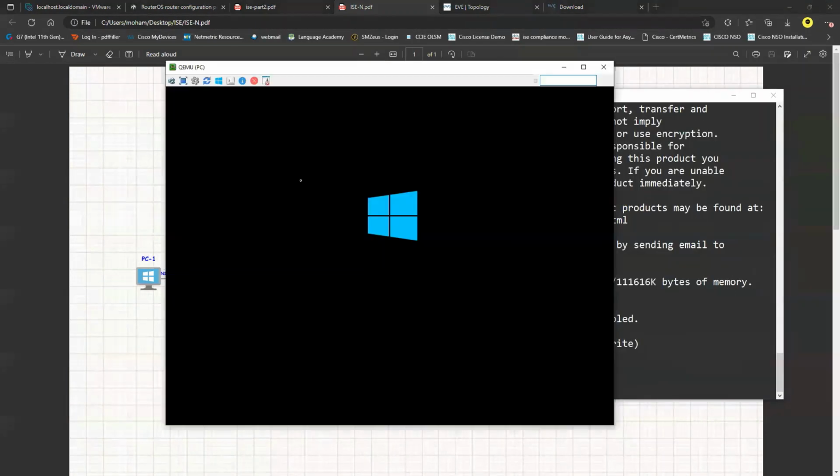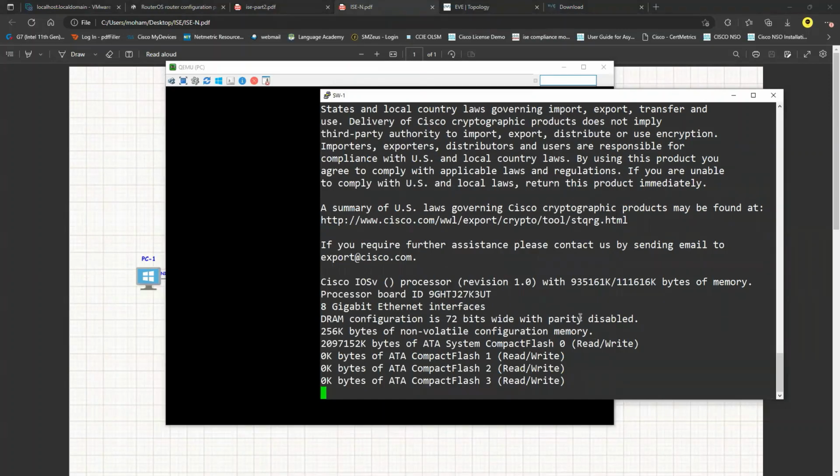Let's see, still booting, still booting. See that Windows 10 is taking a lot of time. Right, so let it boot. Once that has booted, we will go ahead and do the configuration.